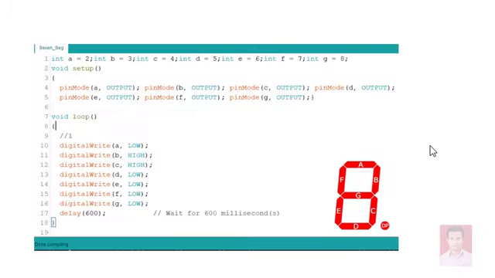In the same fashion, moving ahead, this is used to display 1. In order to display 1, we need to send a high signal on B and C, and the rest should be low. You can check in the code, we are writing B and C as high and the rest as low. As a result, only B and C will glow and the rest of the LEDs will be turned off. So one character will be printed on this display.